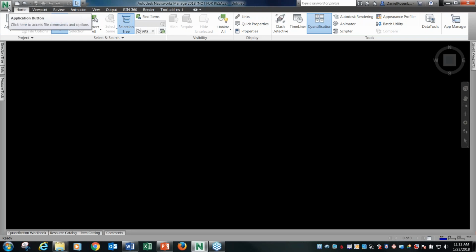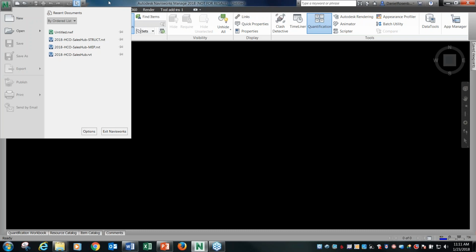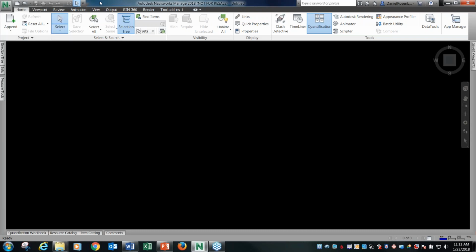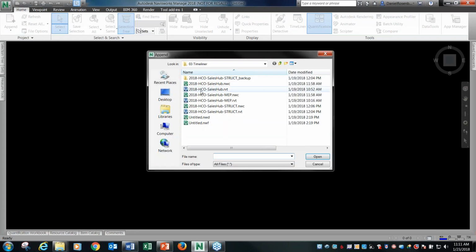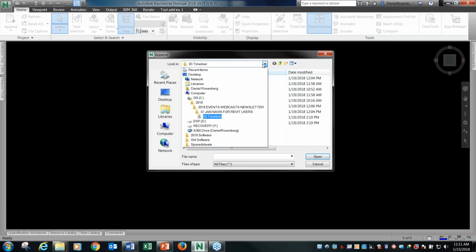So right now you're looking at my blank Navisworks screen. So if I go to my application menu here, I actually do this every time when I'm starting off a project file here, we'll click the append button. And of course, I brought, as always, our favorite plumbing consultant to help us out. So when I click this append button, you can see all my different file types listed here.